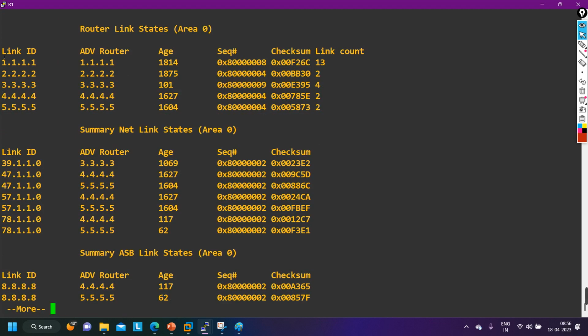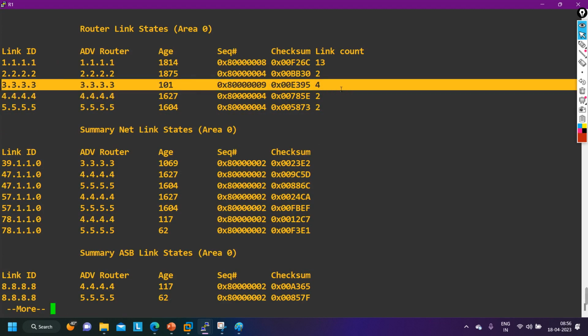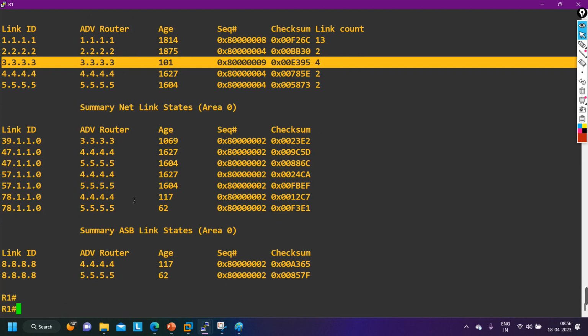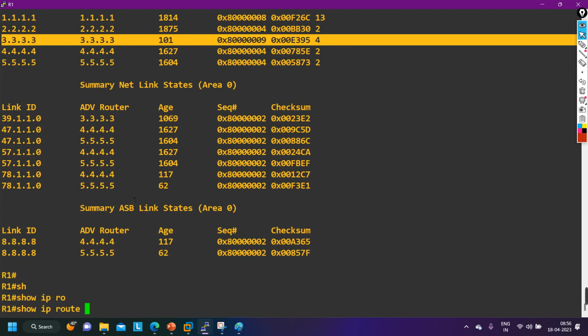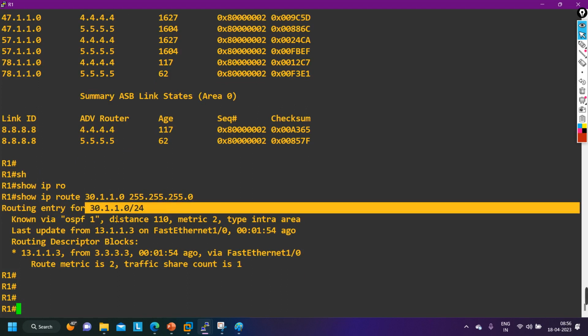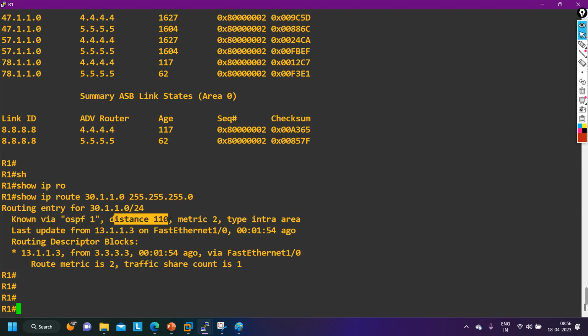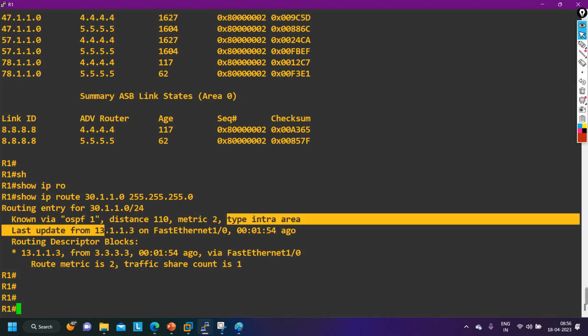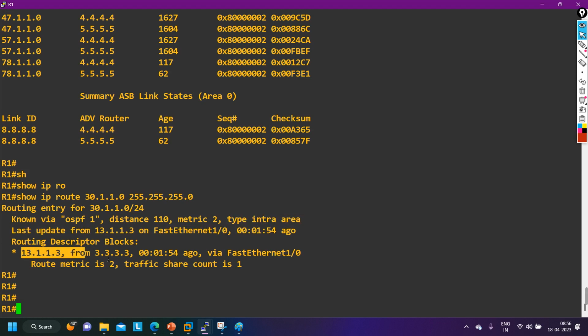Who is advertising the 30 prefix? For that you have to check the routing table in detail. First show IP route 30.1.1.0 255.255.255.0. So see guys, I'm getting the 30 prefix. Distance is 110, that is definitely from OSPF, known via OSPF 1. Type intra area, last update from 13.1.1.3 on F1/0. These are the timers, and this route is advertised via 3.3.3.3.